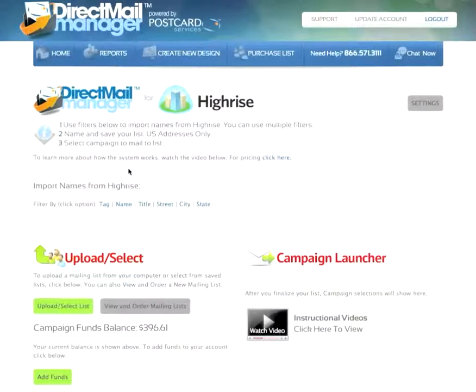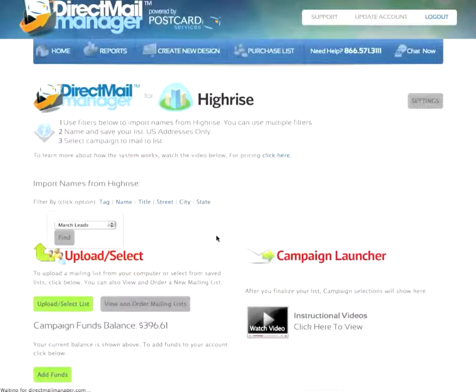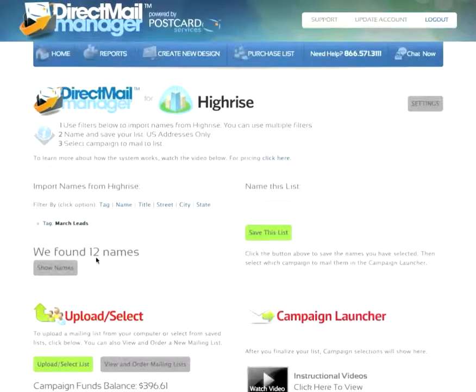Here you can see we're connected to HighRise, and the filters are the same as you're used to seeing in your application. I'm going to pick a tag, which is set up in HighRise, called March Leads, and the connection will pull over the data from my HighRise account and show me I have 12 people that fit that criteria.